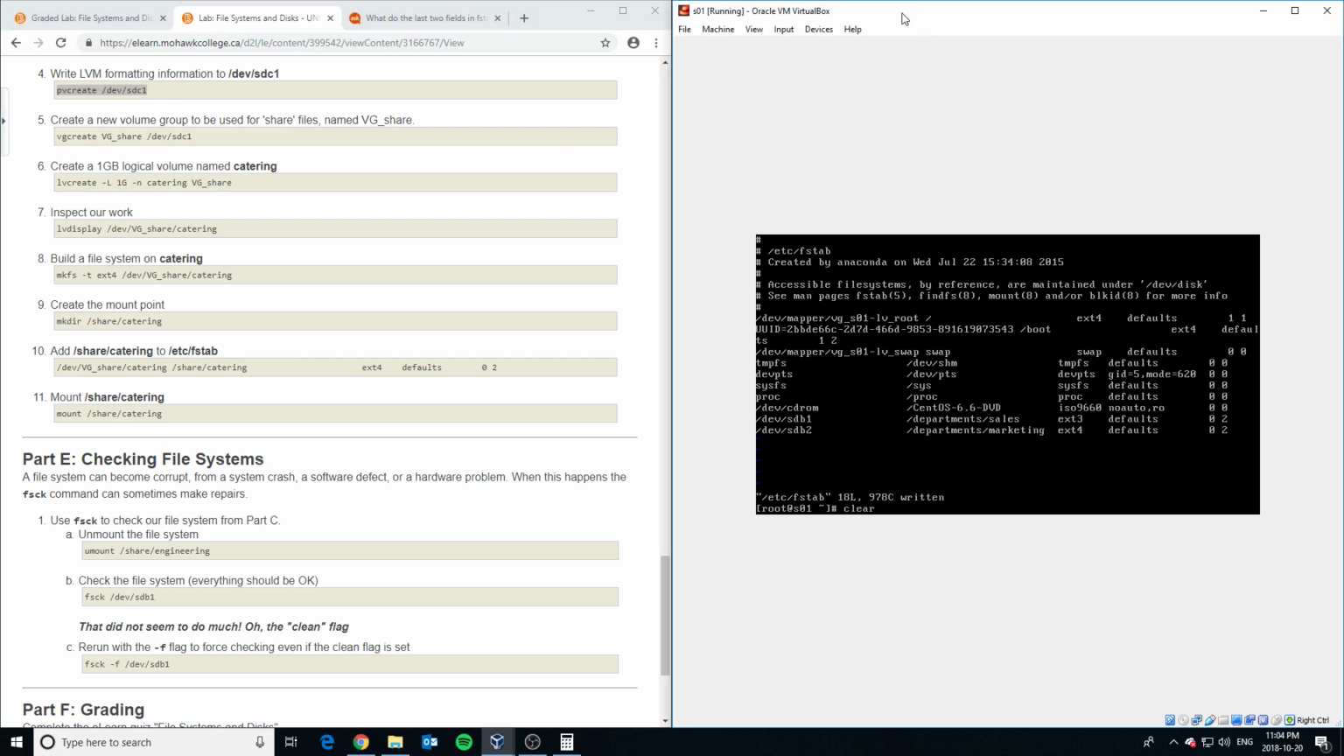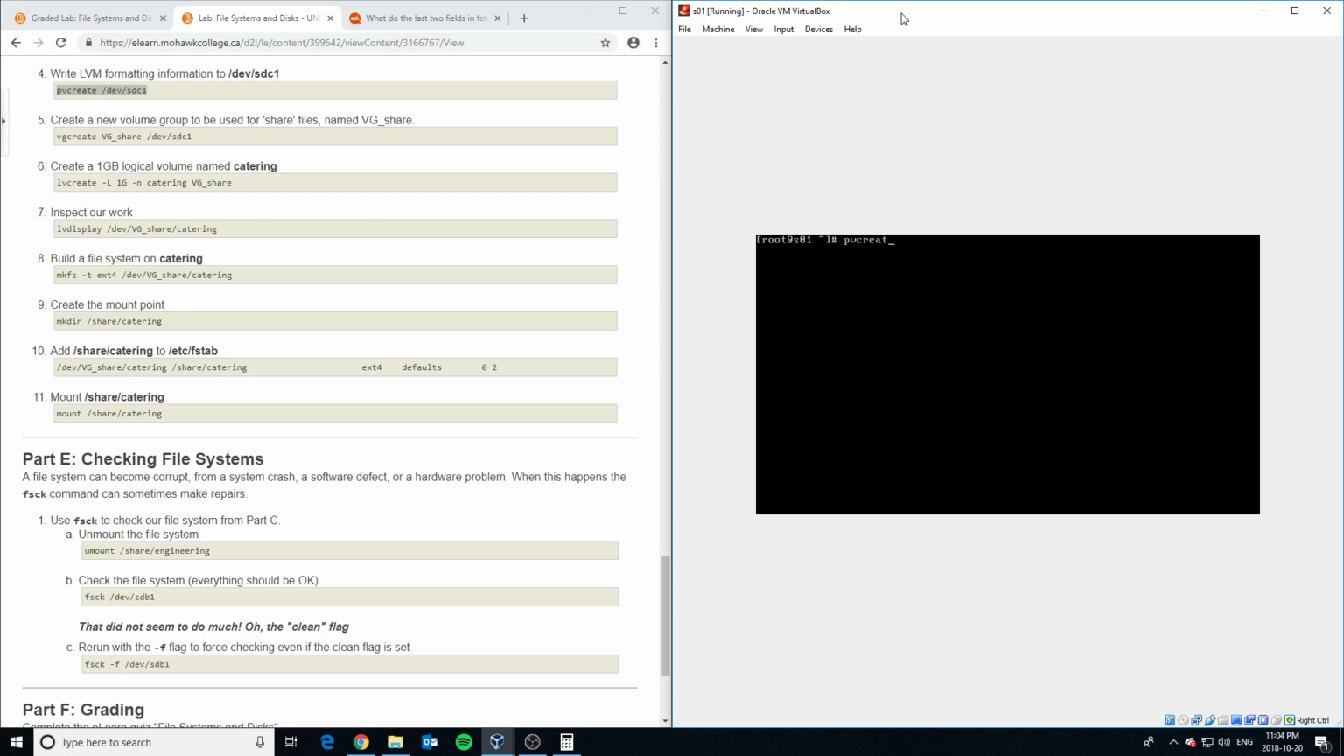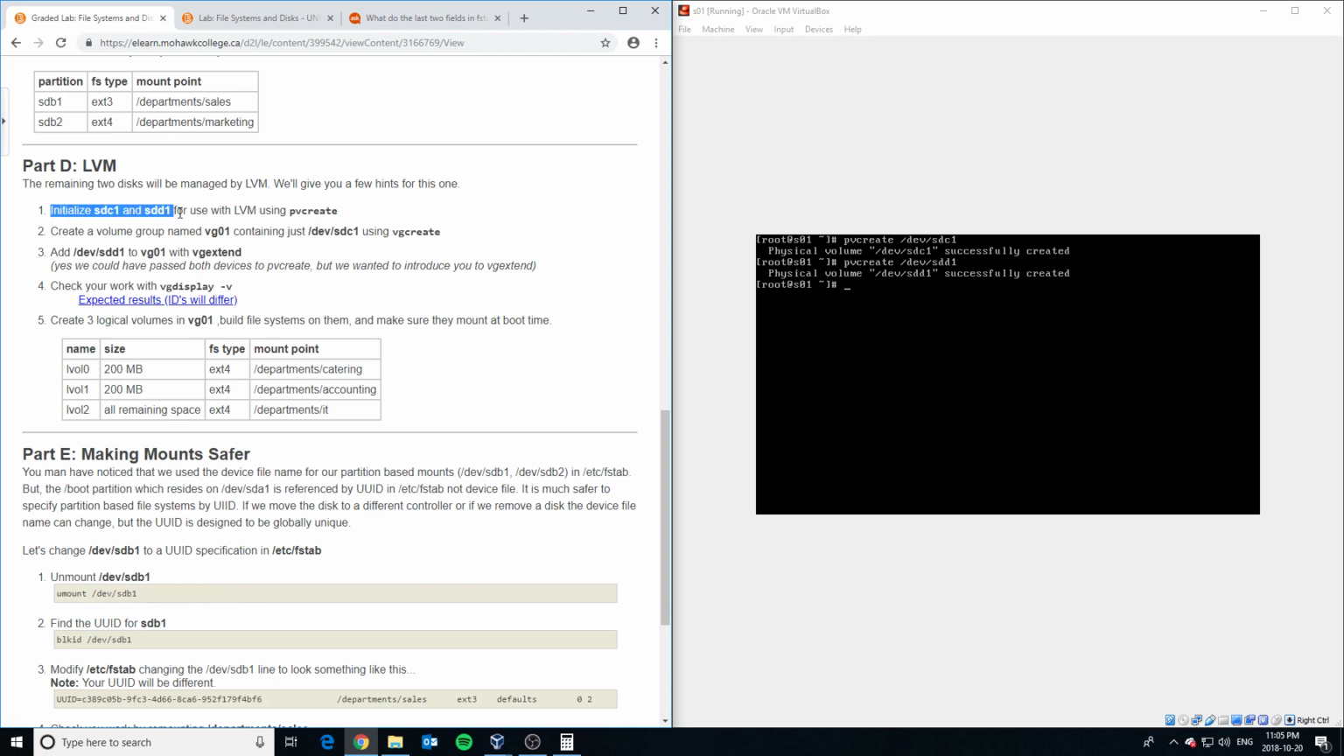So let's do that. Clear. pvcreate, and we're going to say /dev/sdc1. And remember, you have to put 1 this time because we have to make sure we know which partition we're using. Even though there's only 1, you have to put this in. And it says successfully created. Good. And we'll do that for sdd1 as well. Okay, perfect. So we've initialized them.